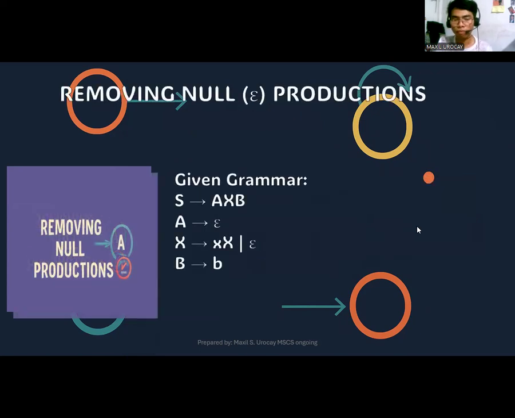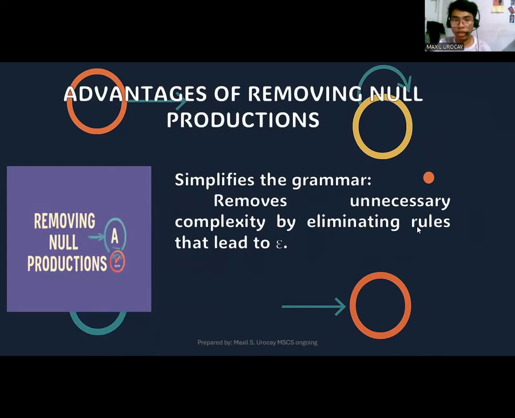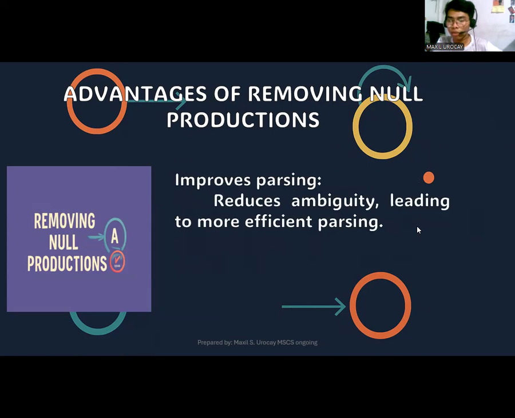Now next, we have here a specific example. We can work on it step by step. Before that, I'll begin to explain the advantages, the same thing from earlier, where actually it will simplify the grammar, removing unnecessary complexity by eliminating rules that need not be there. And it will also improve the parsing, reducing the ambiguity leading to confusing parsing.